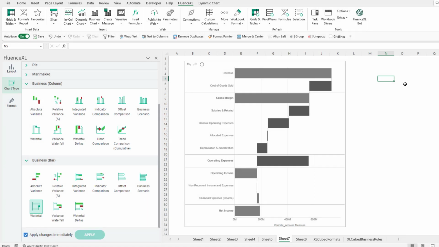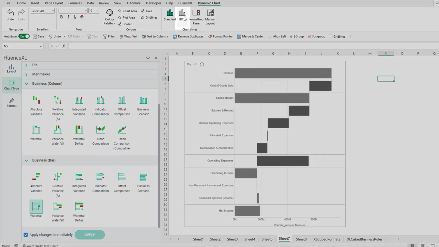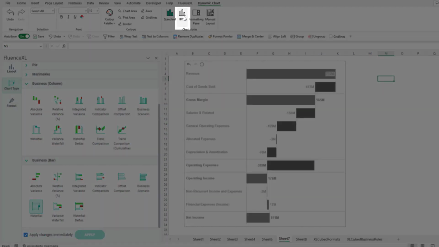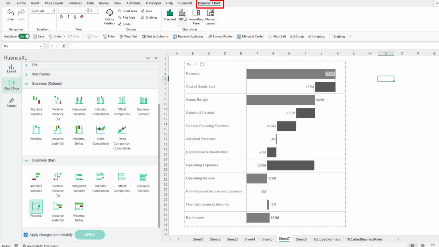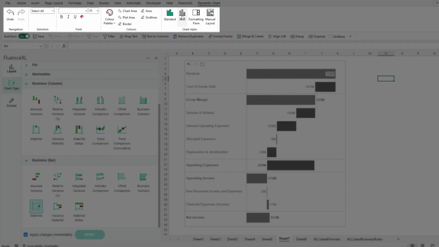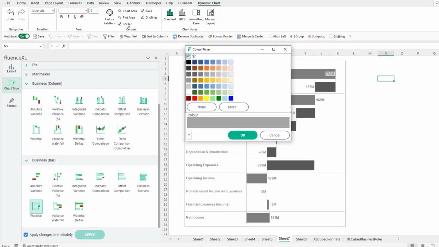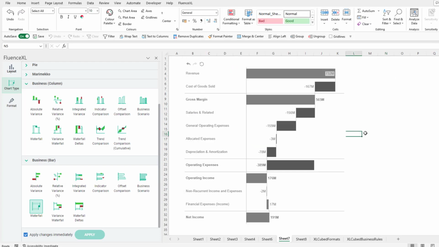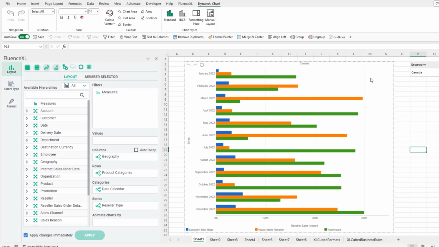Whatever chart type you choose, there are a large range of formatting choices. You can quickly apply IBCS formatting via the dynamic chart option in the ribbon. We can find more quick access options up here, but for all formatting options, head to the Taskpane Format tab.